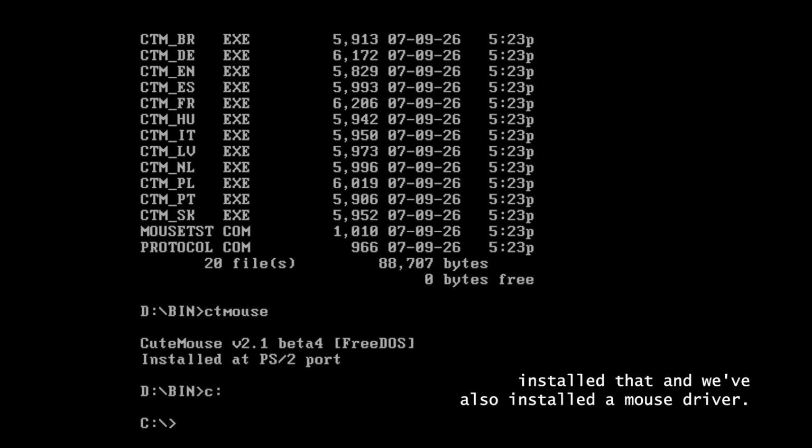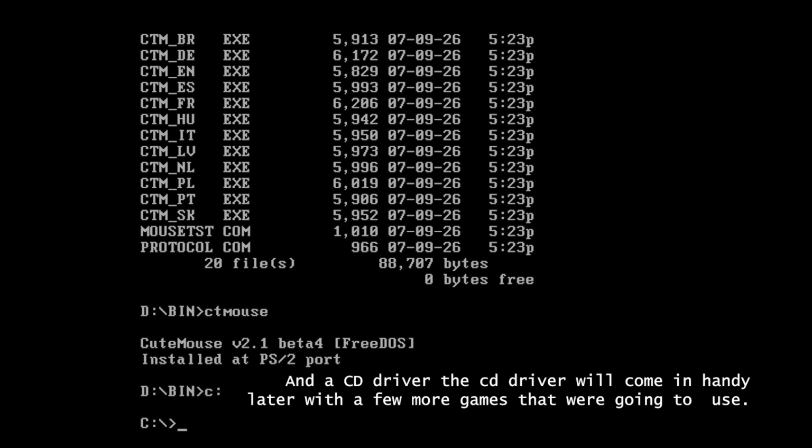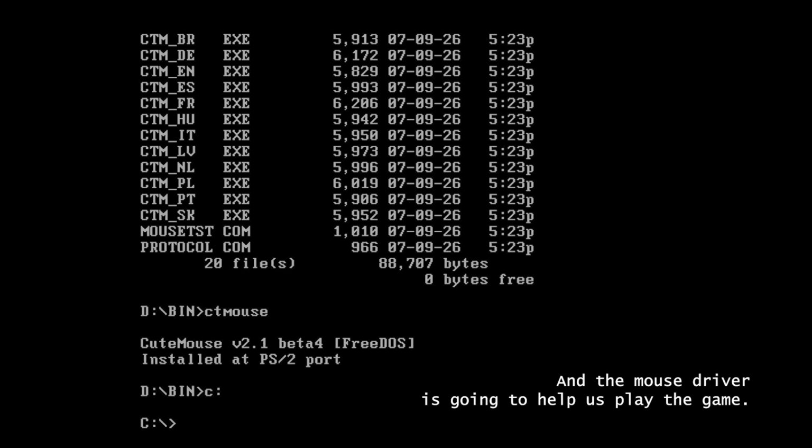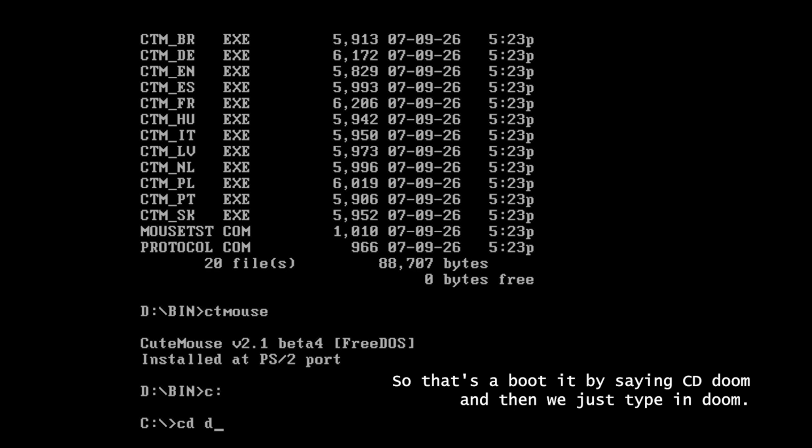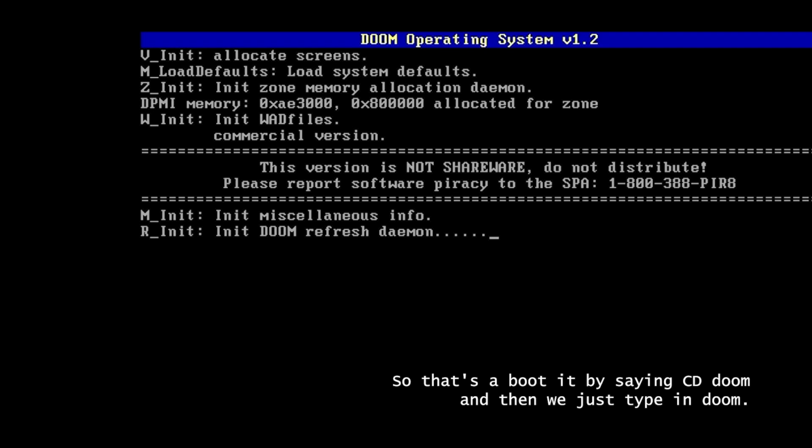So now we've installed that, and we've also installed a mouse driver and a CD driver. The CD driver will come in handy later with a few more games that we're going to test, and the mouse driver is going to help us play the game. So let's boot it by saying cd doom, and then we just type in doom.